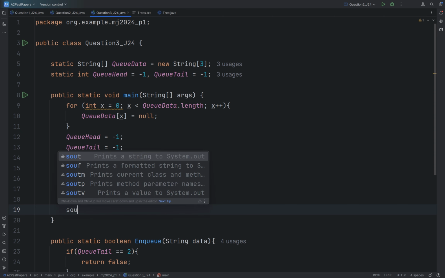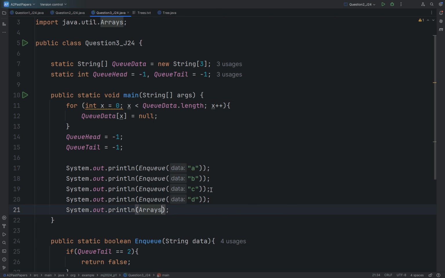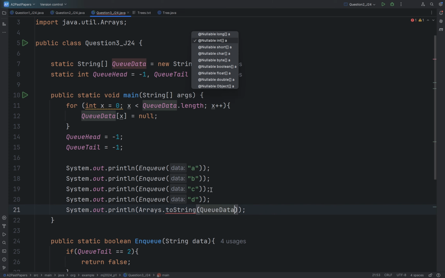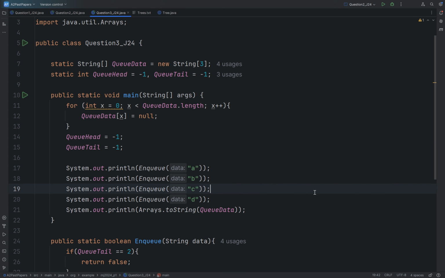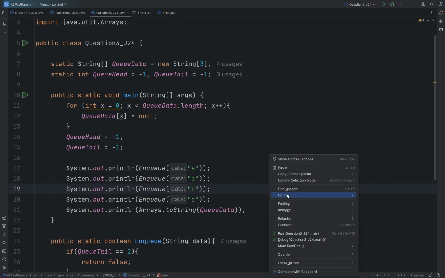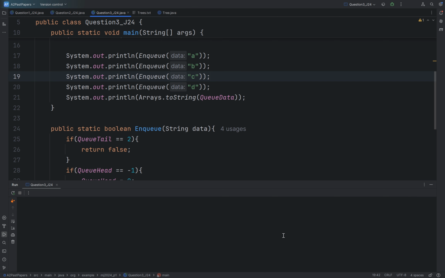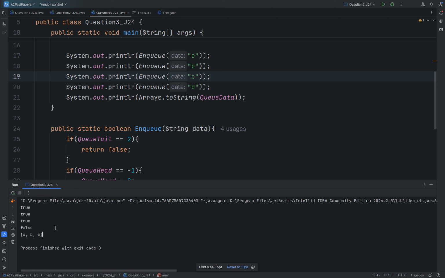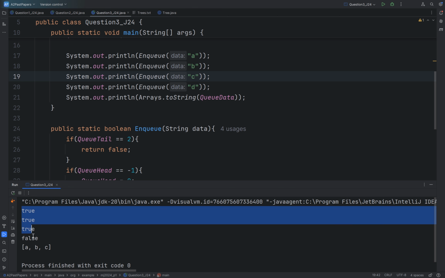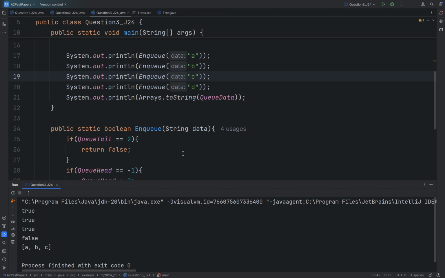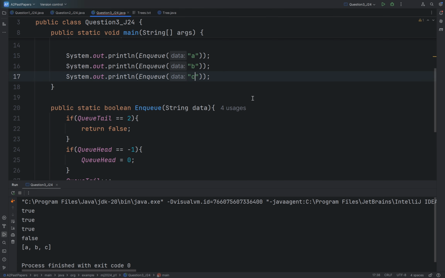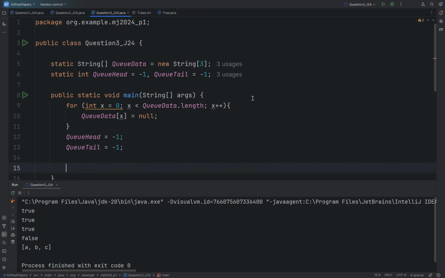I'm going to do S out, and as we saw, arrays to string of queue data, just so we can quickly see these results. Here we've got 3 successes, and then 1 false at the end. I'm just going to undo all of this, because we want to go back to our size of 20.